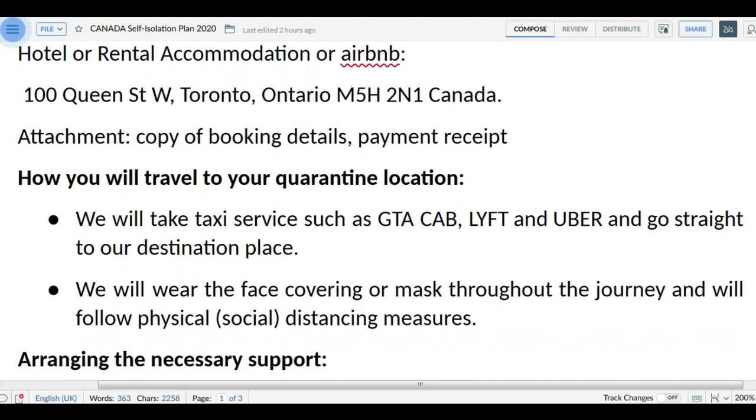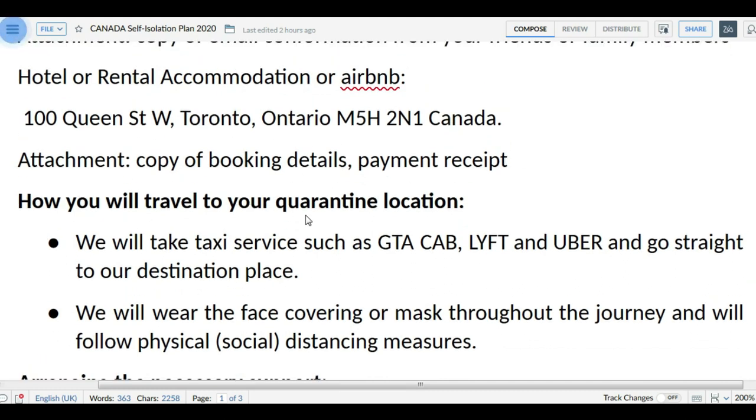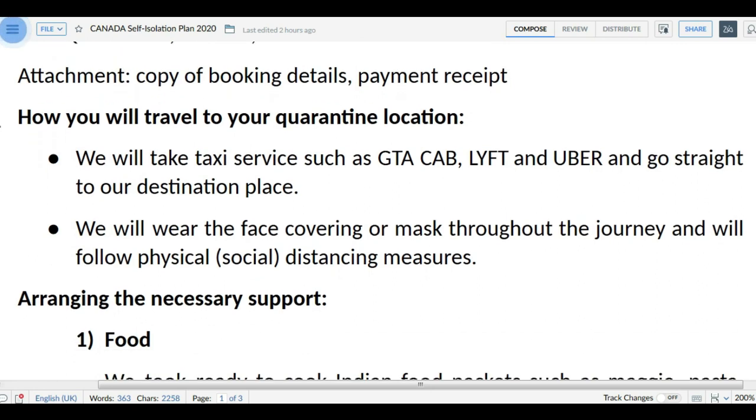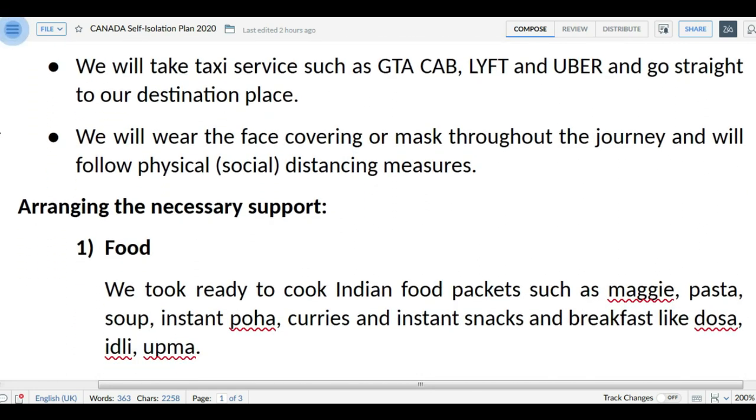Now the second thing is how you will travel to your quarantine location. Means once you land in Canada at the first port of entry, how will you travel. So you can say that, okay, we will travel via taxi services such as GTA cab, Lyft, Uber, and we will go straight to our destination. And during the journey, we will wear a face covering or mask throughout the journey, and we will follow the social distancing measures.